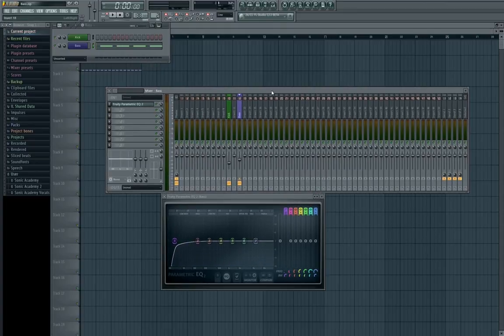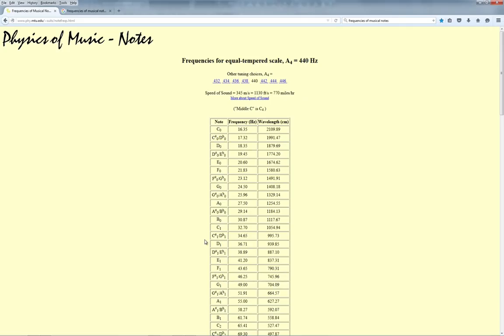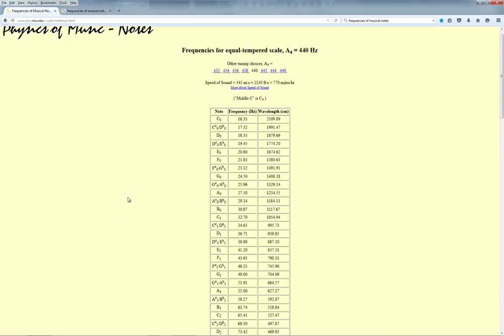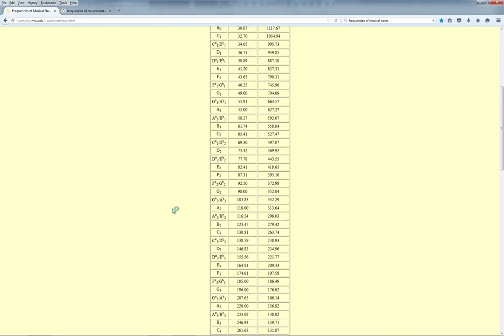Now, the way that I EQ my bass line, obviously I want to make sure that I'm EQing at very specific points. I'm not just going to boost the low end at any old point and see how it sounds. I want it to be very, very specific. And this is something that you do a lot in psytrance, especially with the bass line, is boosting at the right frequency. So I'm just going to tab over to my internet browser, and this is something that I use a lot for finding out the frequencies of specific notes.